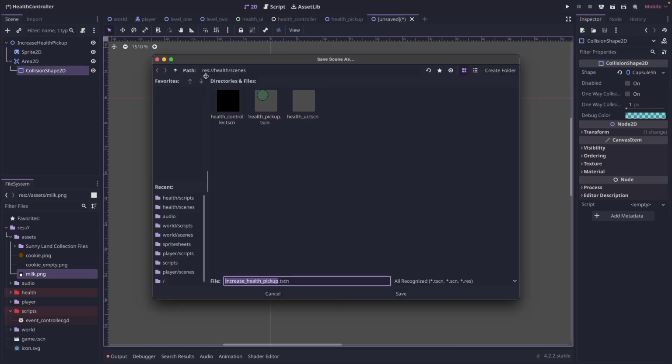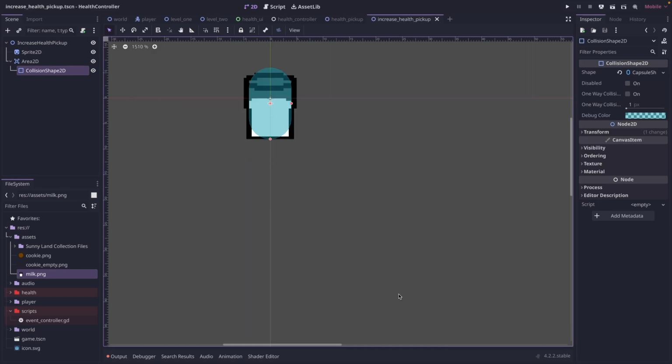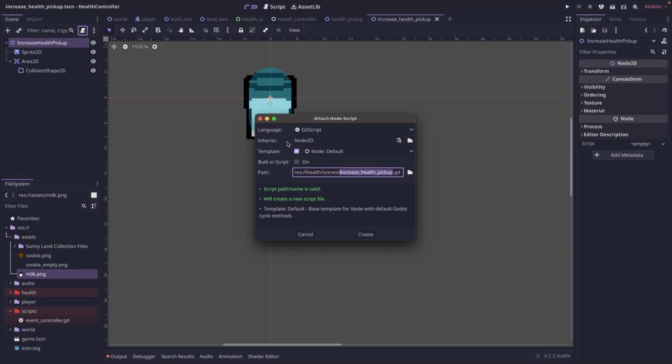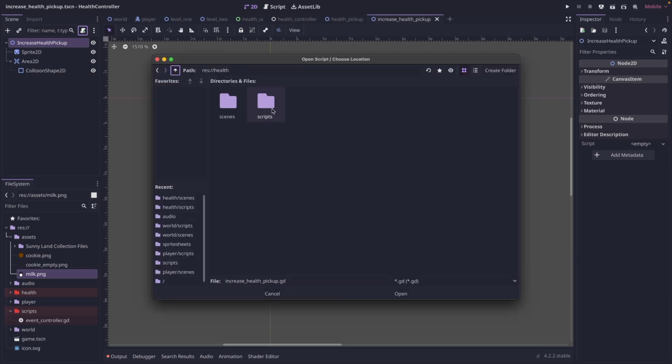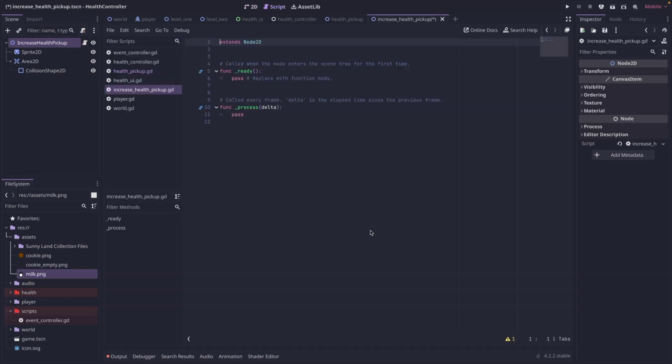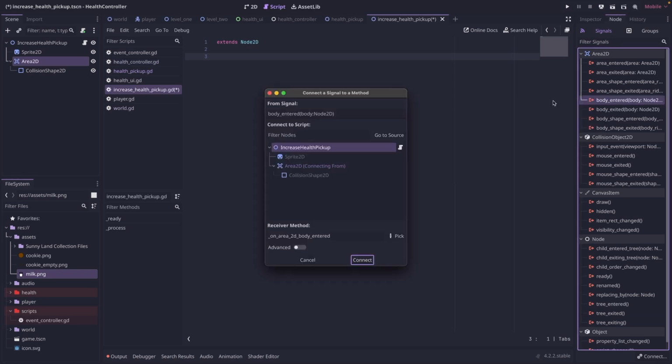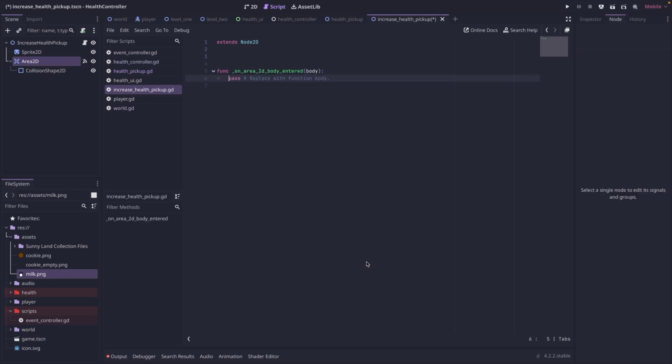Let's save this. And same thing, we're going to put in health scenes. And then just like the other one, we need to select increase health pickup. We're going to attach a script. We're going to go up a directory and put it in scripts. Then we can get rid of this. And then on area 2D, click on node. Same thing, body entered. We're going to attach the increase health pickup.